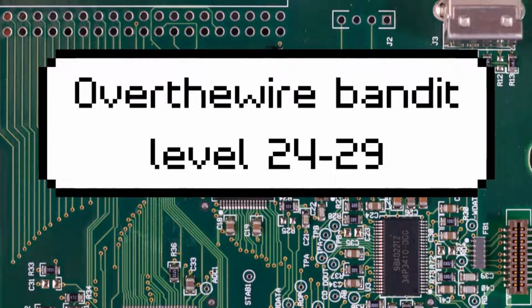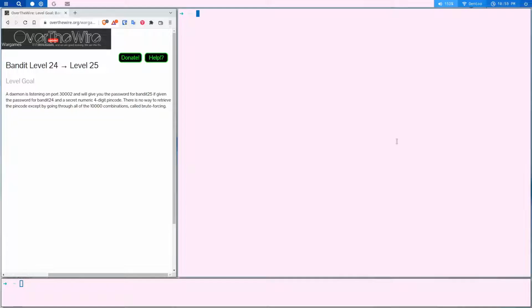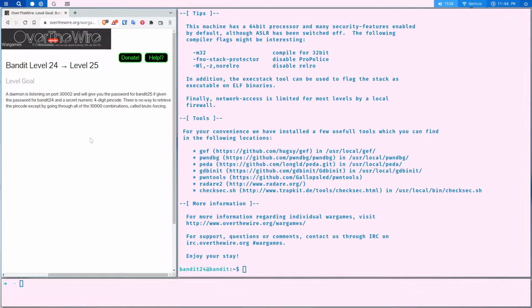Hey guys, welcome back. We're looking at OverTheWire Bandit. We've solved until level 23, so we'll take a look at level 24 and a few other levels, possibly to the end of it. So let's go ahead and connect to Bandit 24 as always. We do ssh to connect to bandit24. While that's connecting, let's take a look at the challenge.